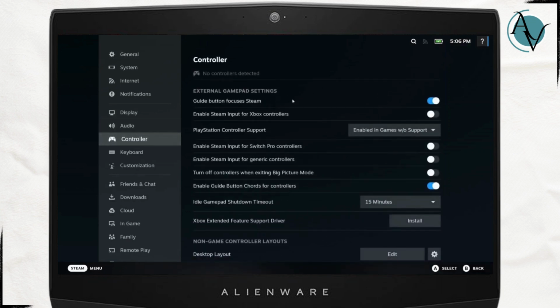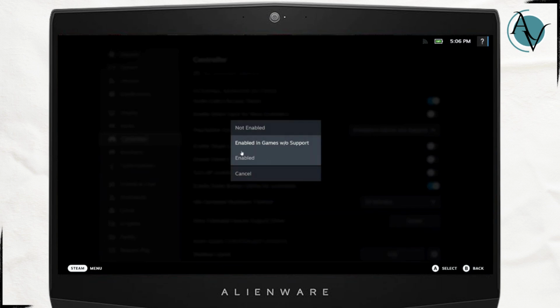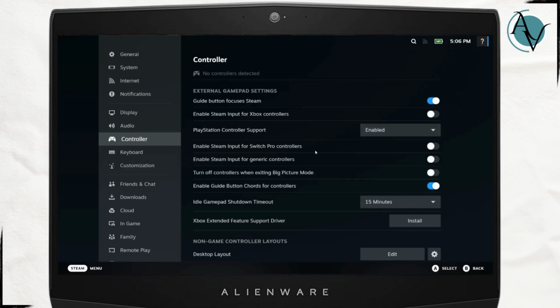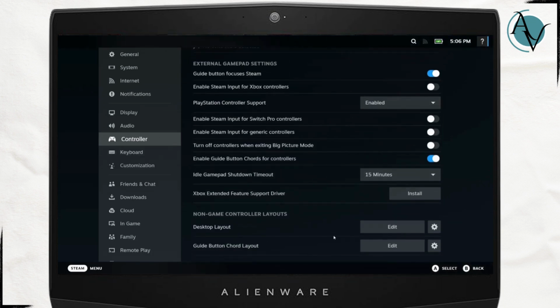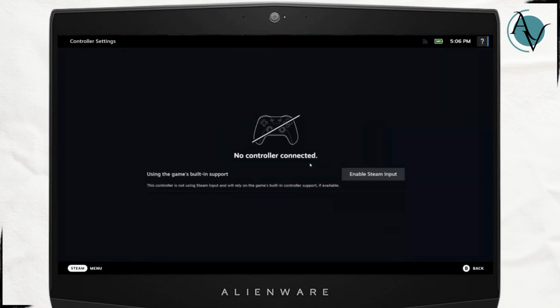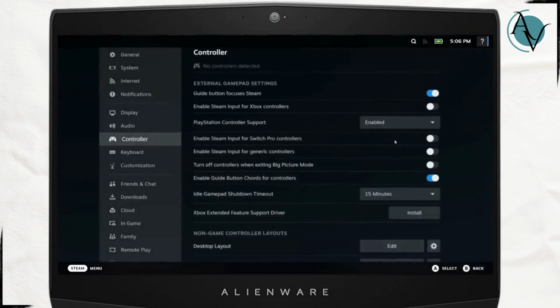Tap on the controller settings, and under the PlayStation controller, make sure that it's enabled or enabled in games without support. Make sure to try out both, to see which one works well for you. And once you make sure that this is enabled, you can go ahead and turn on the desktop layout for your game, so enable Steam input. After doing this, you can easily control all of your game's layout with your controller.